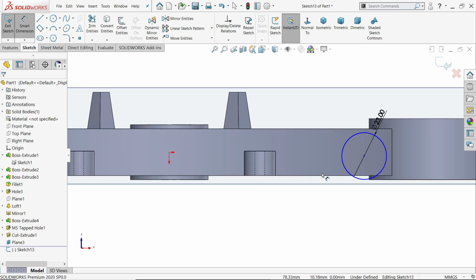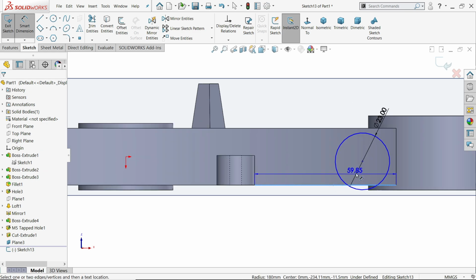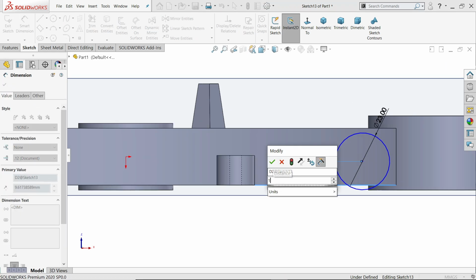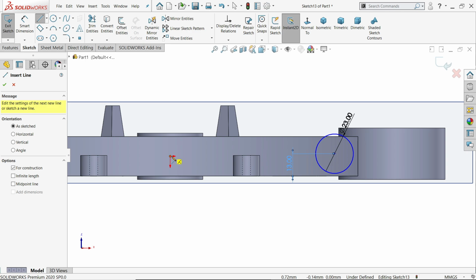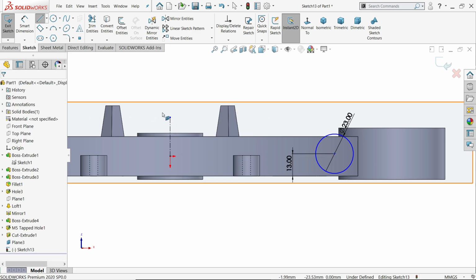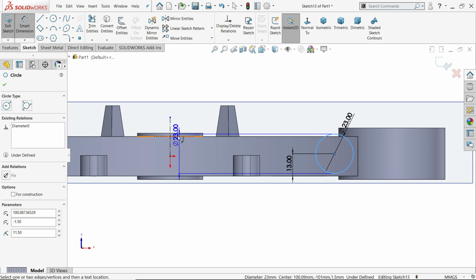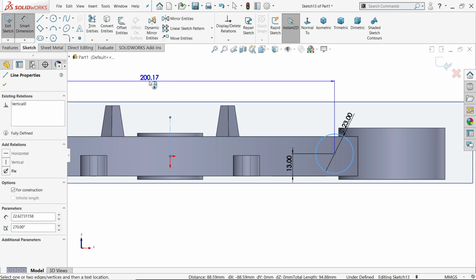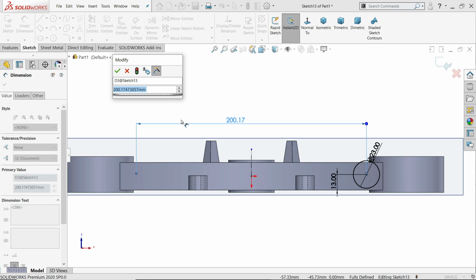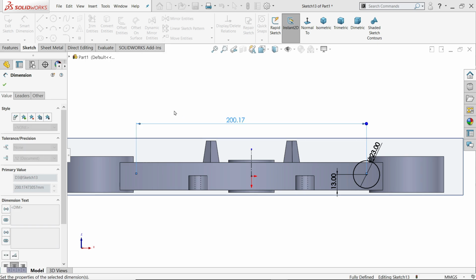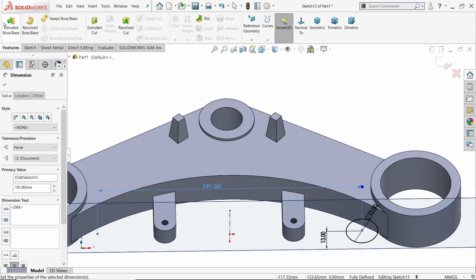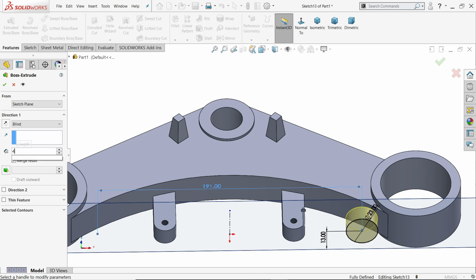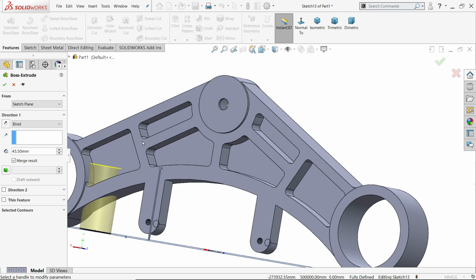Now let's assign a smart dimension from the back side. So this is the back plane. 13 millimeter. Okay. If we are going to draw a center line, smart dimension. Now distance, move outside, and this is 191 millimeter. Now extrude, length 45.5 millimeter, you will see the back side.